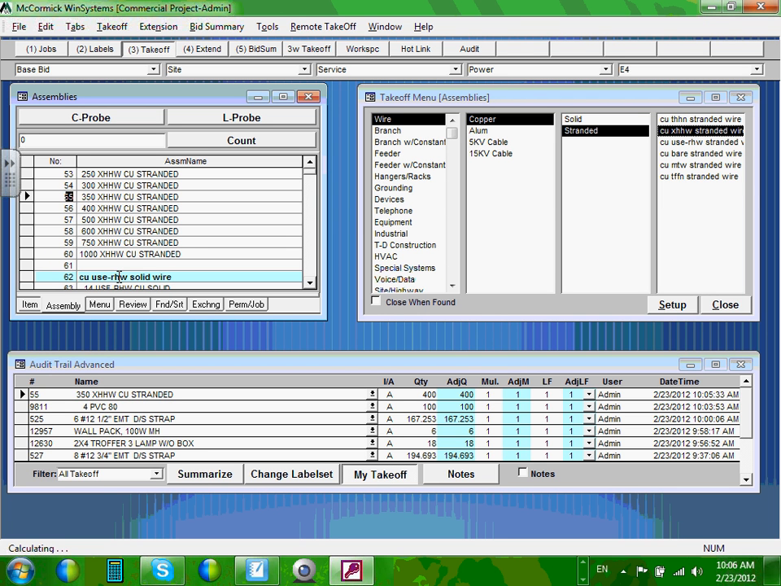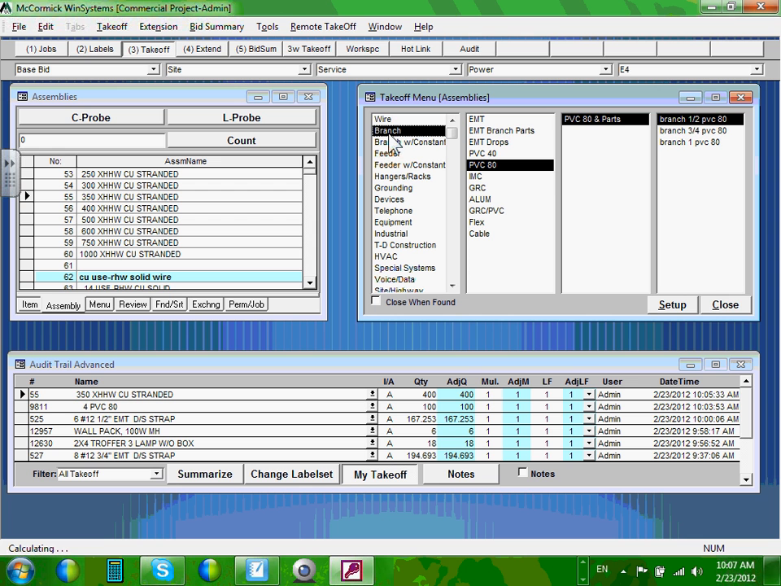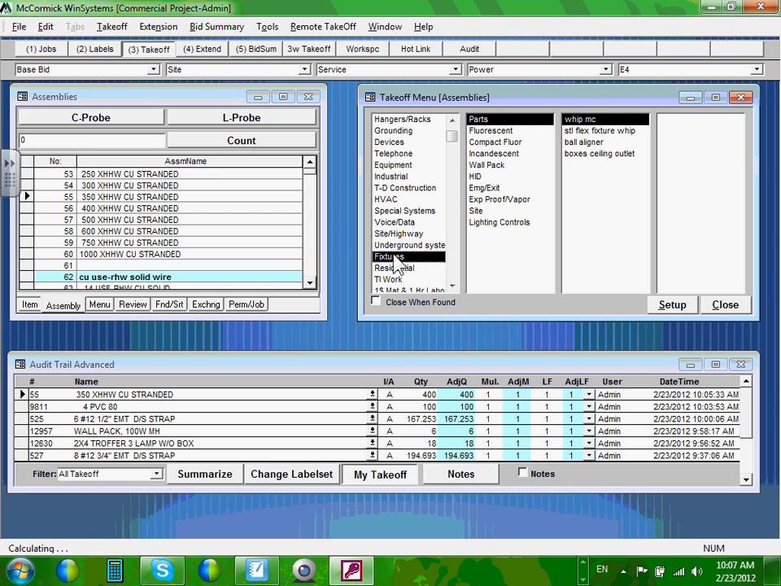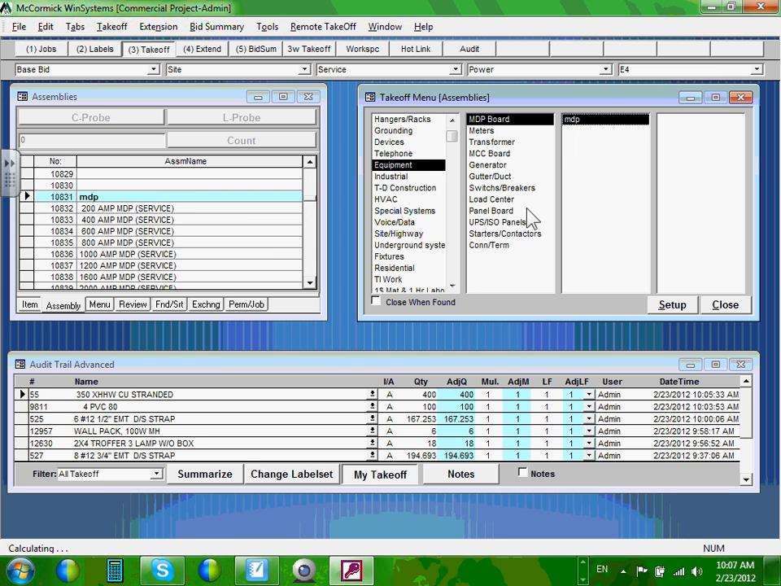How to group them and how to find the information is just digging into that. You're going to spend a lot of time in branch circuits, wires, branch circuits, and feeders, so be very careful with that one. You're going to spend some time in devices, and some time in fixtures. Equipment, if you hit equipment, guys, you're going to spend some time there because that's where you get your panels.